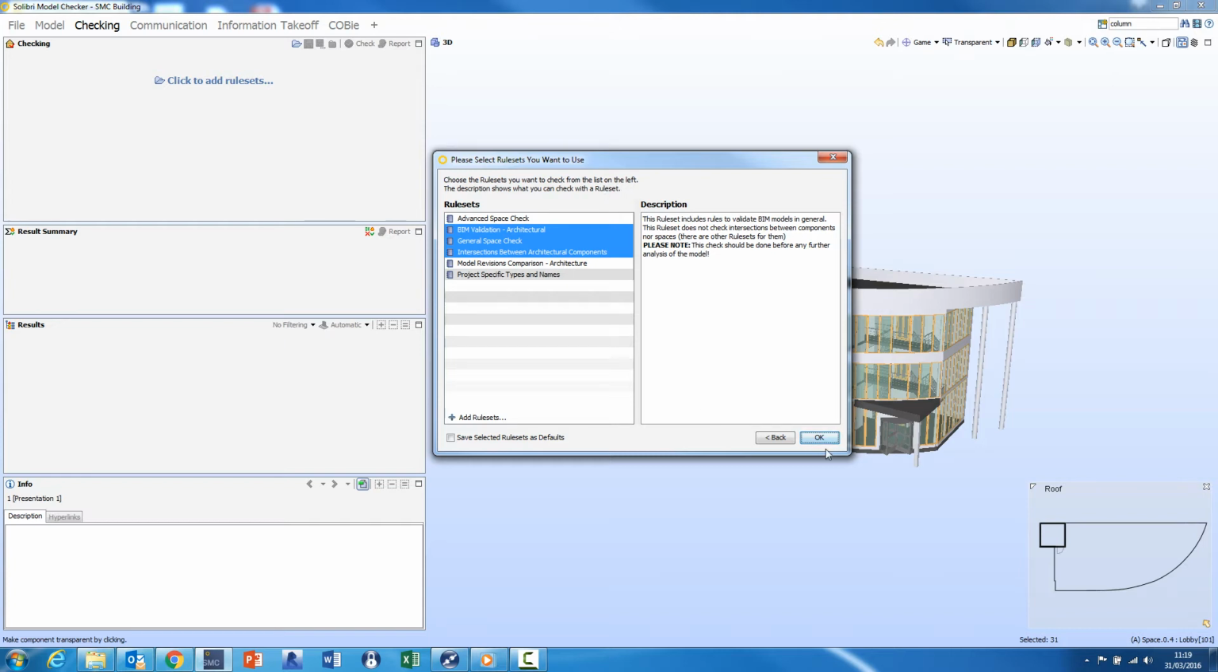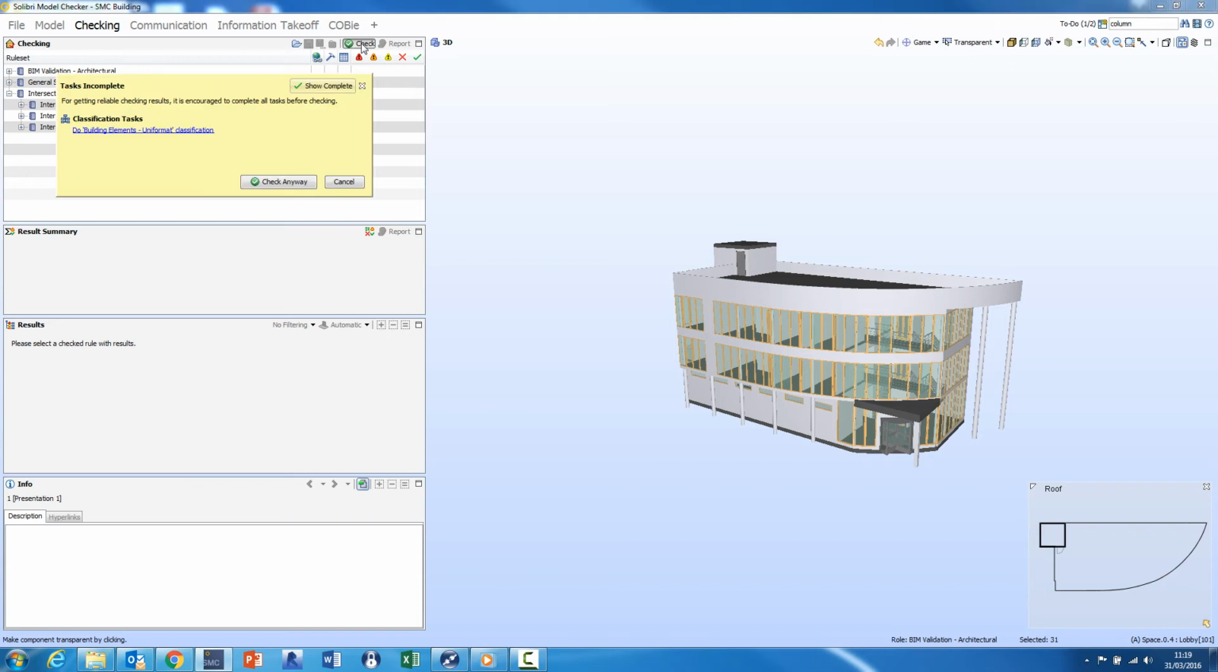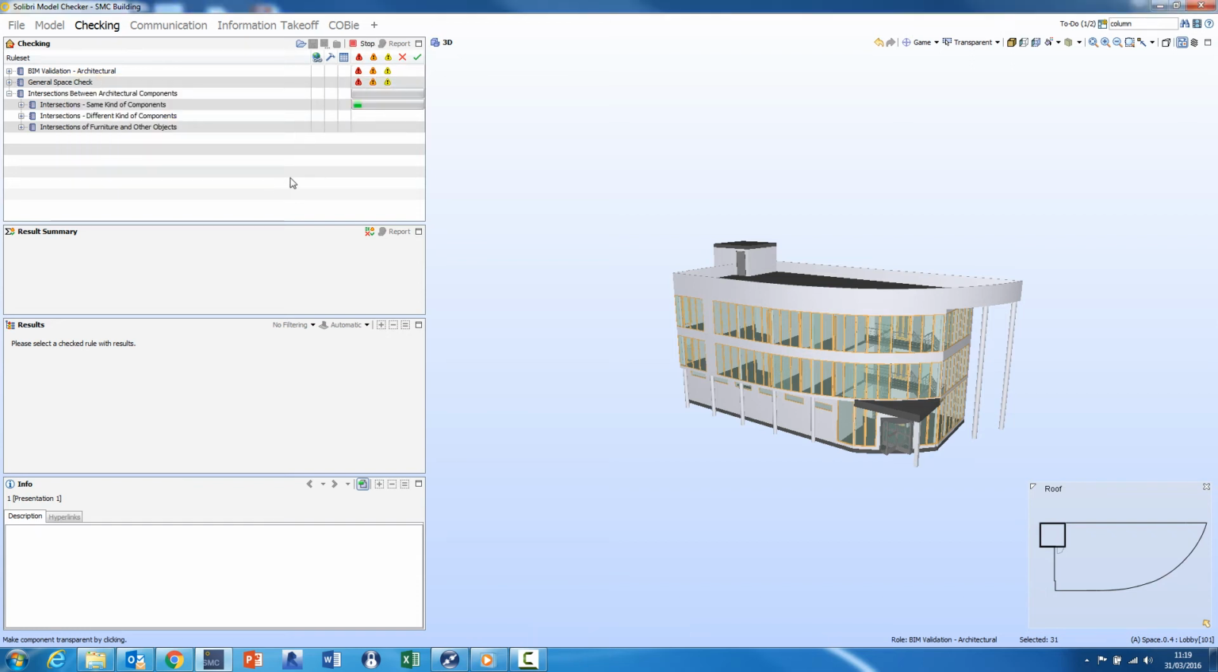Now you can do a lot with the out-of-the-box rules, but I think the main benefit comes when you spend a bit of time creating your own rule sets and implementing your own checks. But for the purpose of this demo, I'm just going to use these default rule sets. Okay, I'm going to come up to where it says check, and run a check. And we can see that really quickly Solibri has generated a set of results for us.